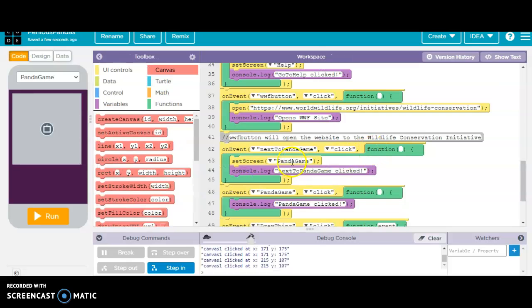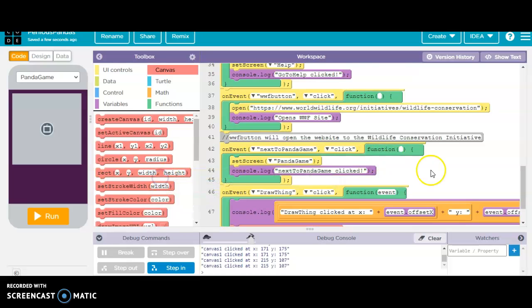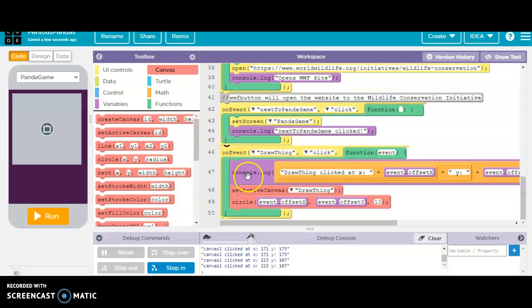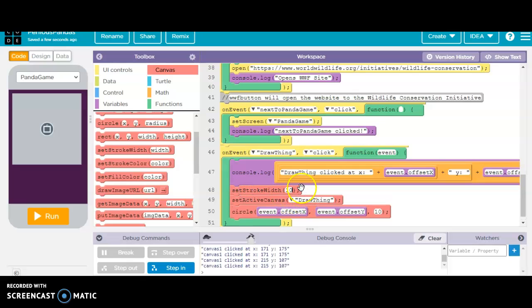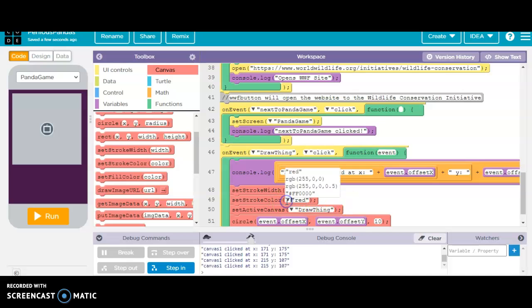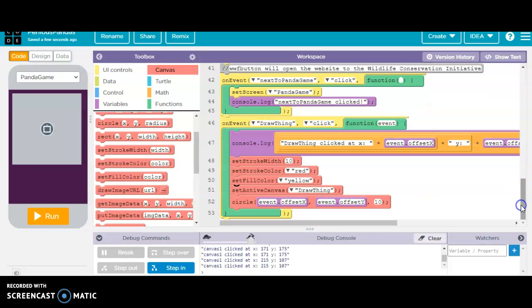Now I'm going to insert and show code. Make sure I get rid of this mistake right here. Okay, there it is. So you can set the stroke width and the color. I'm going to make it 10. Let's make the color, we'll stick with red for now, but I do want to change it later. Fill color yellow, yeah, that's fine with me.